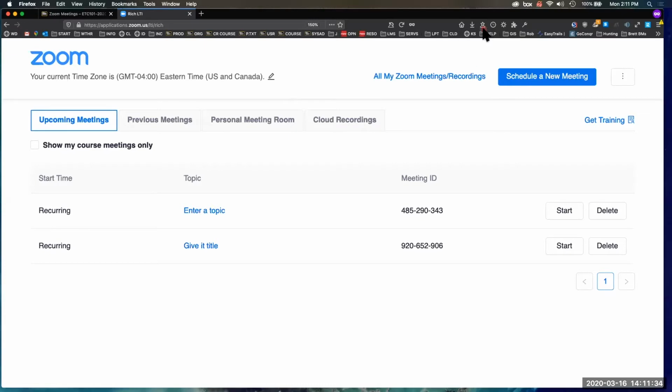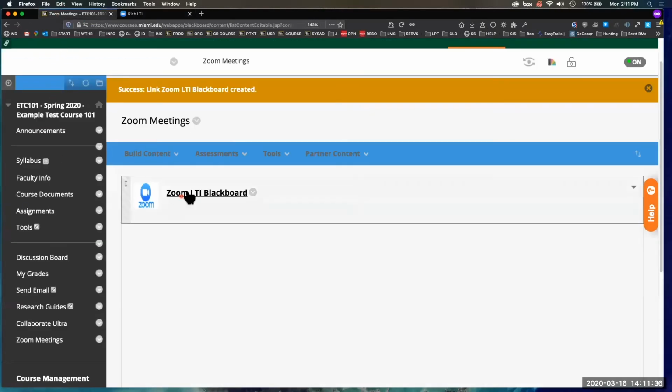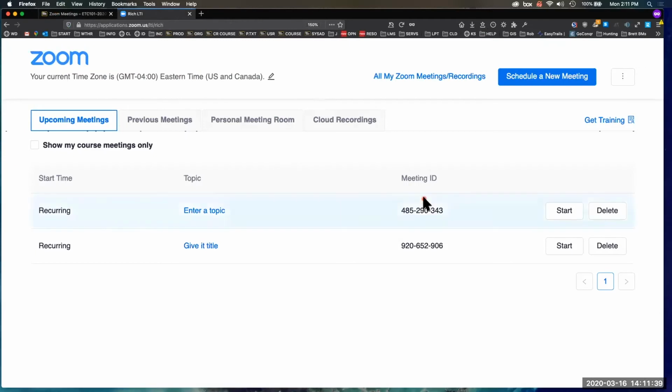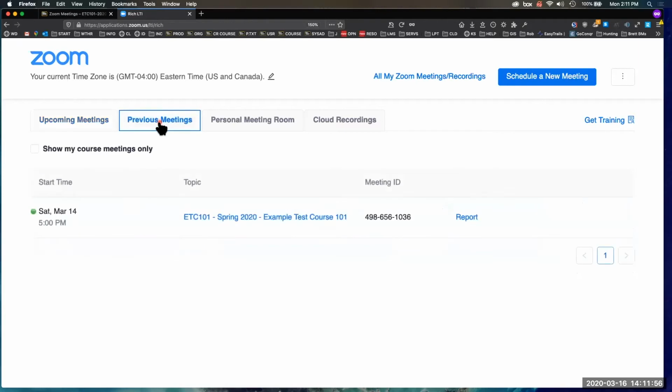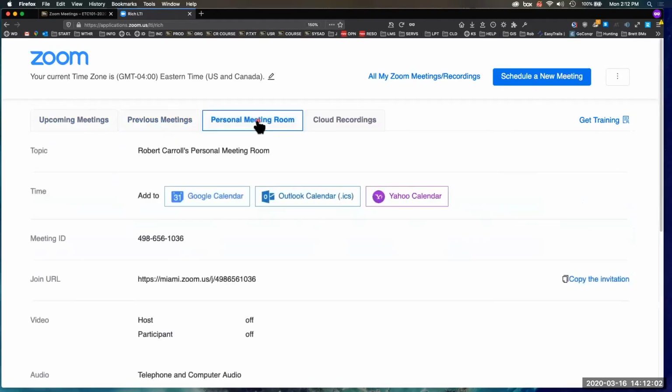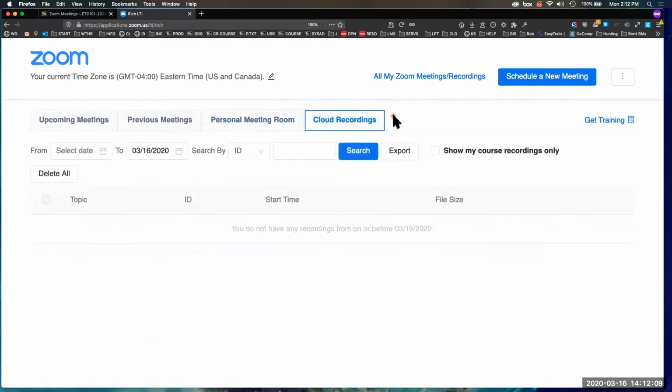So moving onward, we created our link and clicked it, and it brought us to our Zoom interface for the course site. In the top right, we have the big blue schedule a new meeting button. Then in our navigation panel we have upcoming meetings, of which we have 2, and if we hover over them, they turn blue. We have our previous meetings tab, which is where meetings that have passed go. We have our personal meeting room, which you can use for one-on-one appointments, and we also have our cloud recordings tab.